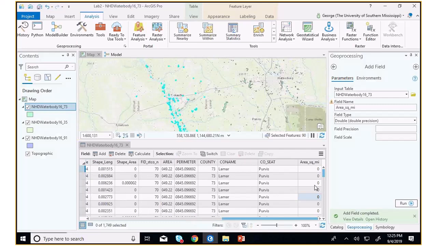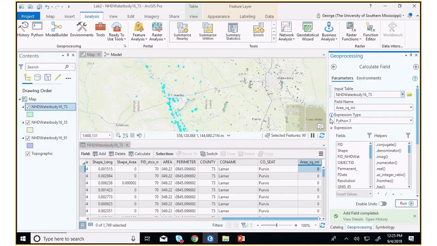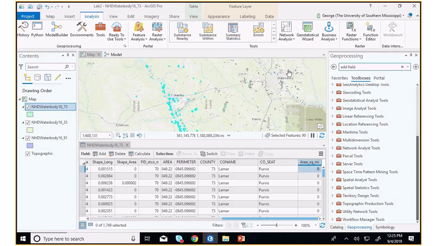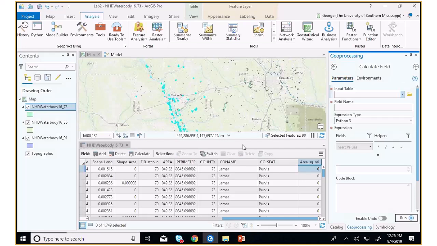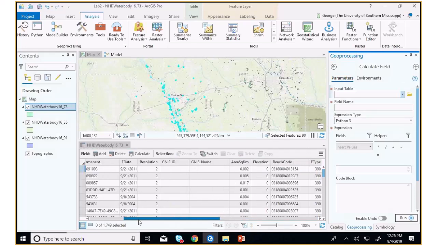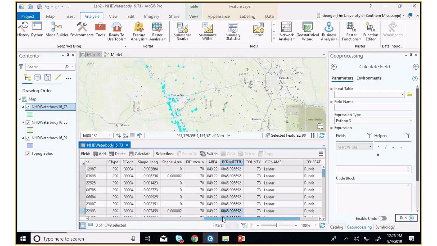Okay. So I've got my area square miles. I'm going to right click on it and say calculate field. But again, in ArcGIS Pro, this is just activating the tool. I could have also gotten to that tool by saying calculate field down here. All right, so I want to convert the column that says area in square kilometers to square miles.